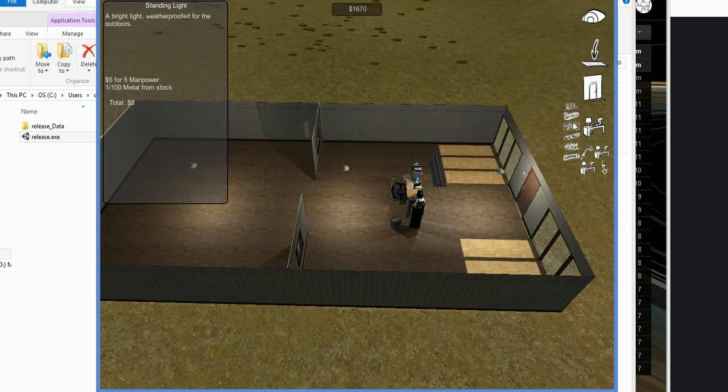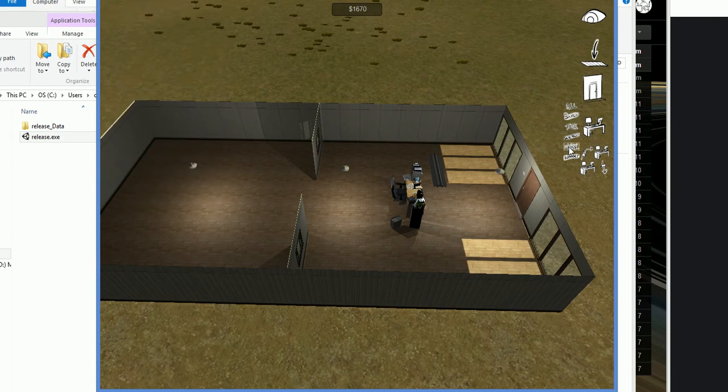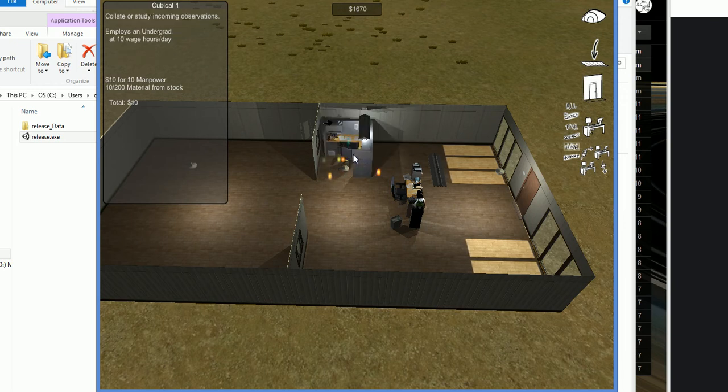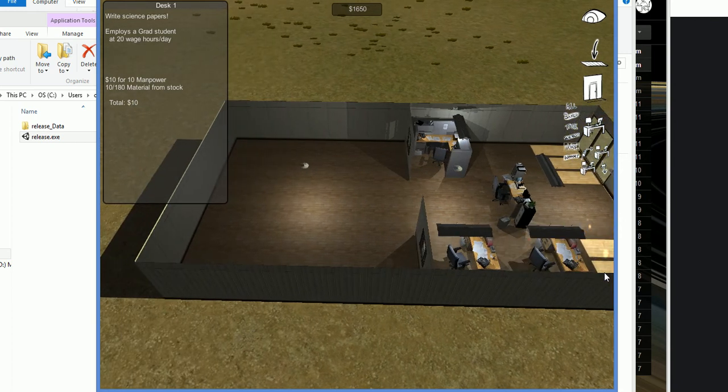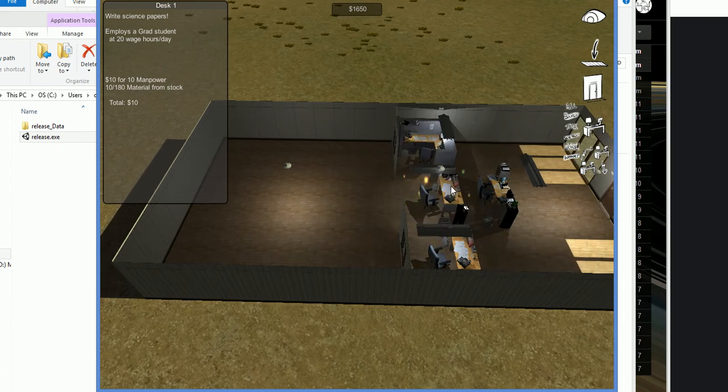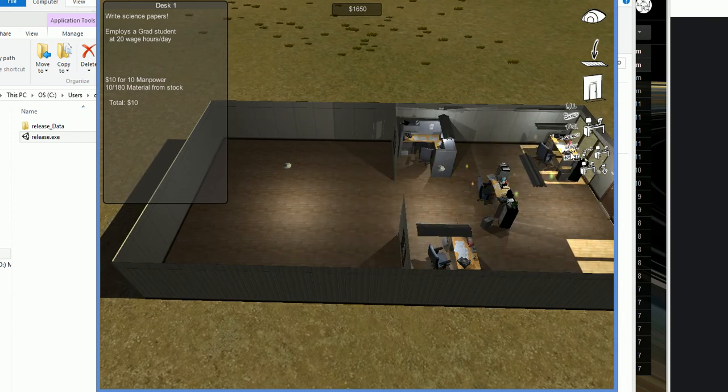Oh, this is a little finicky. I'm not sure where the bug is, but you may have to reselect things on occasion. Your mode may change unexpectedly, and I don't know why. So the cubicle handles small, dirty work stuff, and the desk handles actual science paper writing stuff. You actually don't have to start with these if you want. You can literally just mail out observations, but you won't get very much money for it.